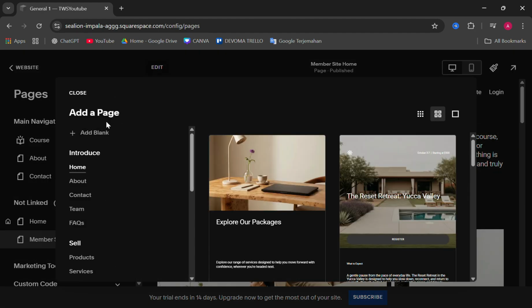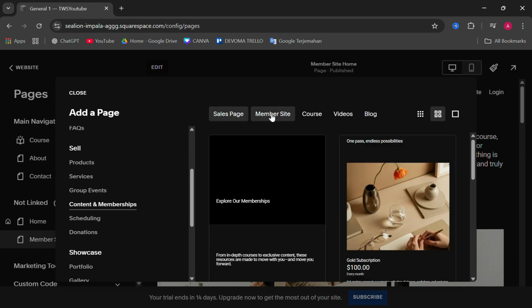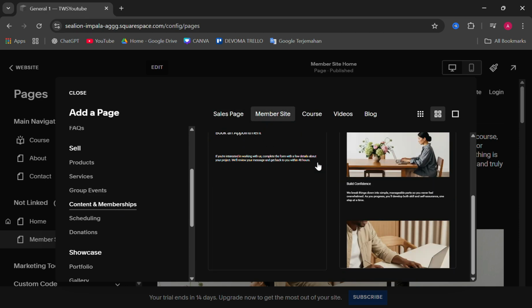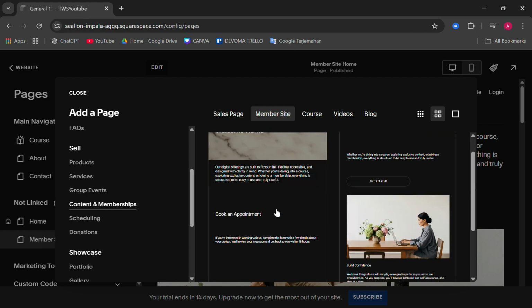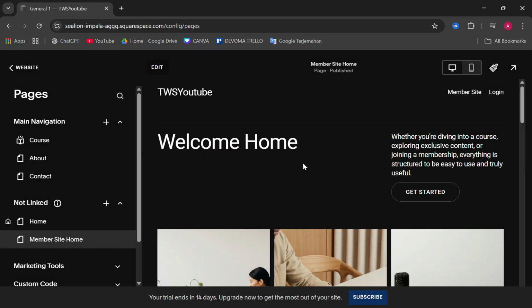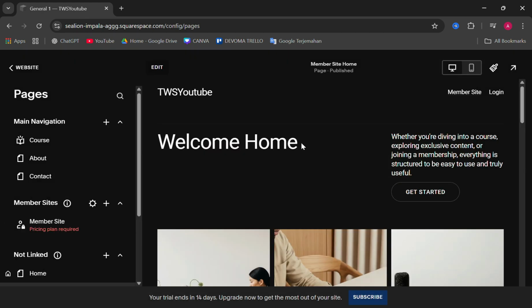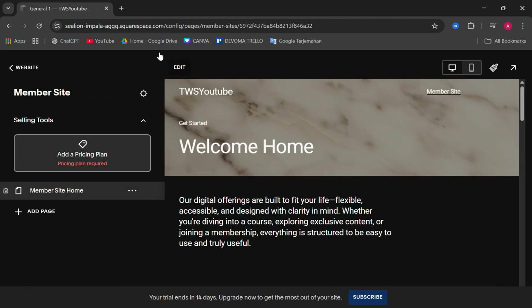Let's say this one. And then you can go to content and memberships, and then go to member site here. Then you can choose the page or the template. Let's say I'm going to choose this one. And then as you can see, it will add a new page here. I'm going to add member site here, just like that.